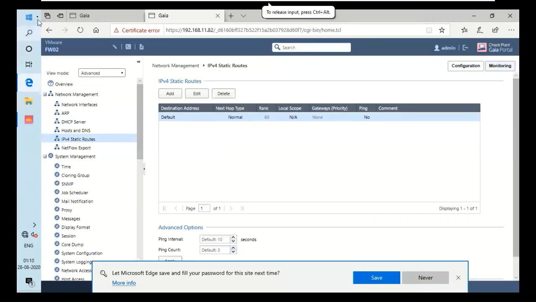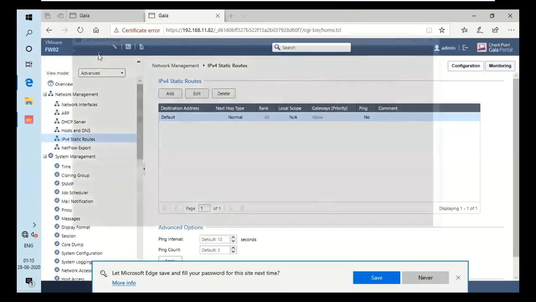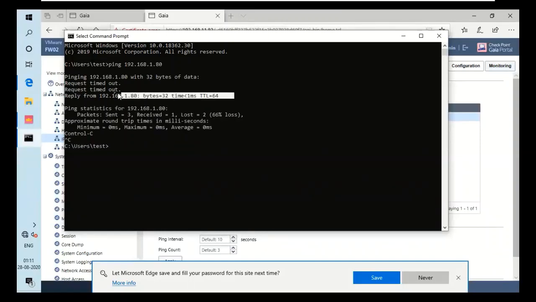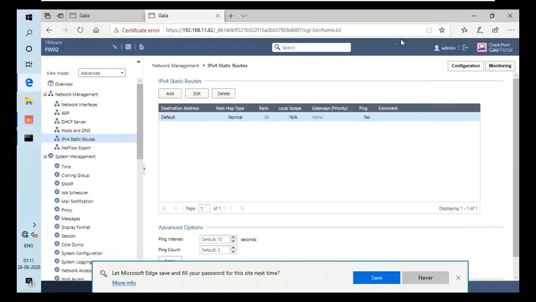I'll click on OK, close it, and let's try to ping our virtual IP. So I'll go for CMD again and try to ping one of my virtual IPs to check whether it is active or not. 192.168.1.80. Hit enter. Let's wait. First one dropped. Yeah, we got a reply. As you can see, we got a reply from 1.80, which means the outside interface is active now, and our firewall is working.